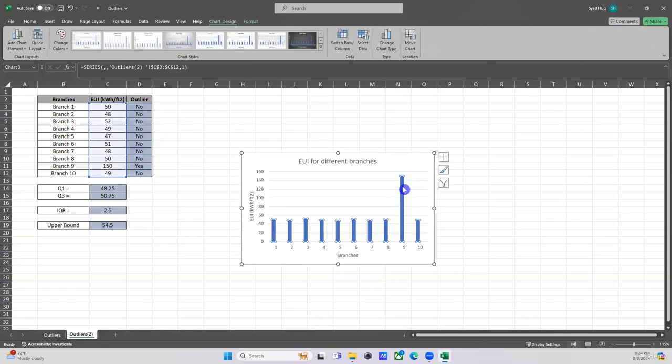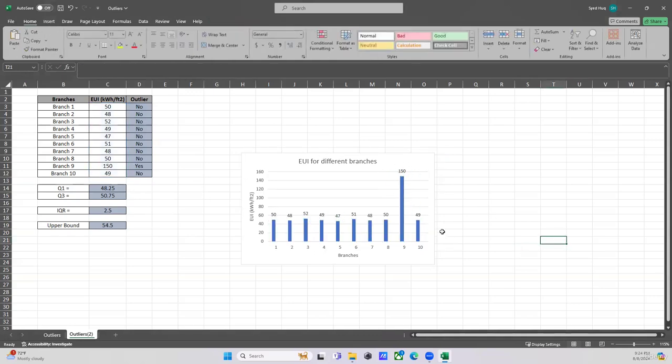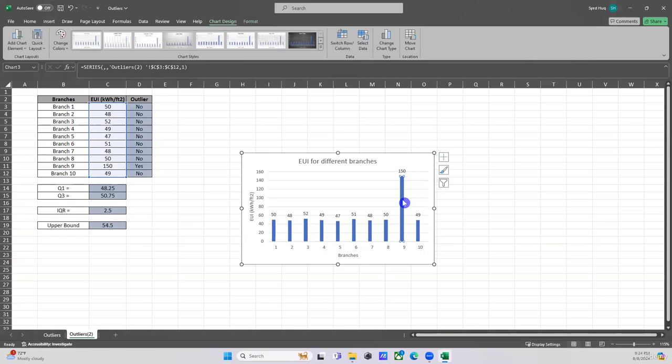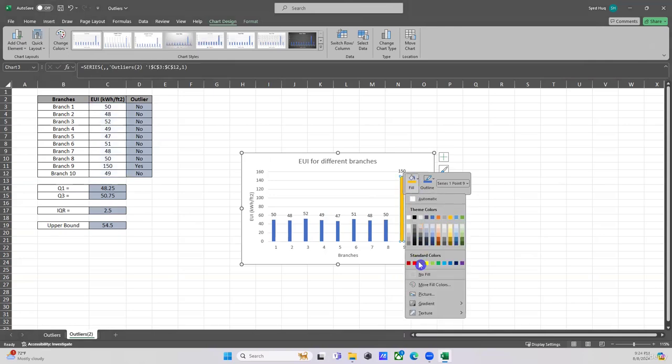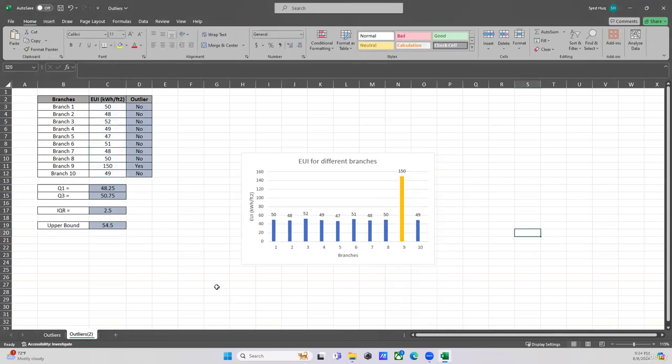Next, to show the values of the energy use intensity, just click on the graph, right click and then add data labels. See, it's showing the different values. For example, for branch 9, it's 150. It's not absolutely necessary, but it'd be nice to select the outlier and fill it with a different color to highlight that this is an outlier.